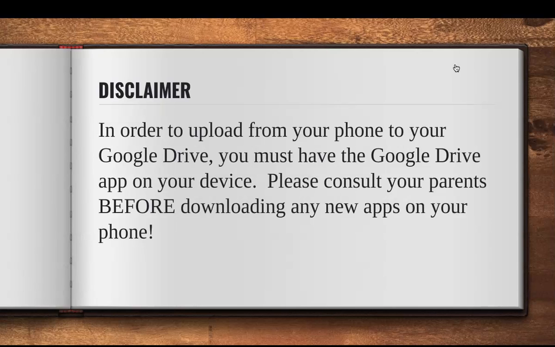A disclaimer statement that we need to make. In order to do this, you have to have the Google Drive app on your device. Please, please, please consult with your parent before downloading any new apps on your phone.